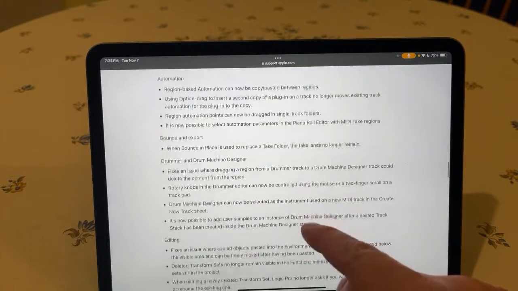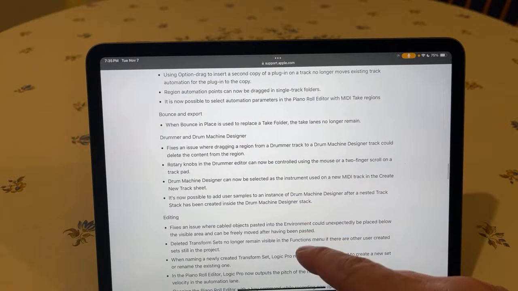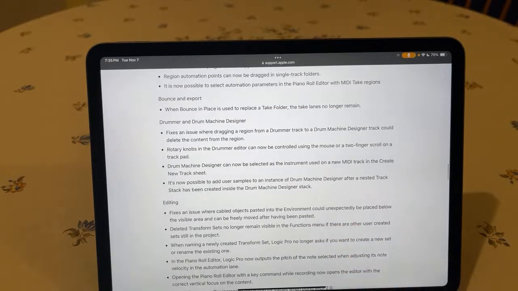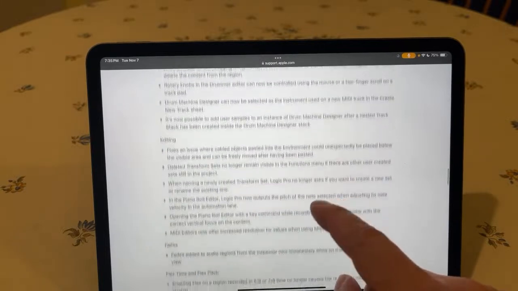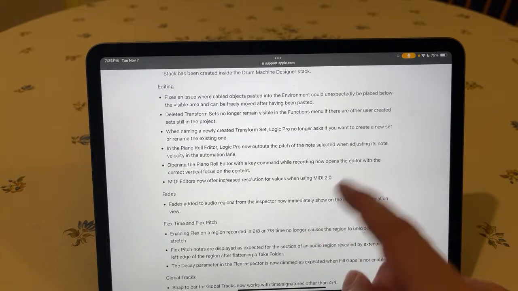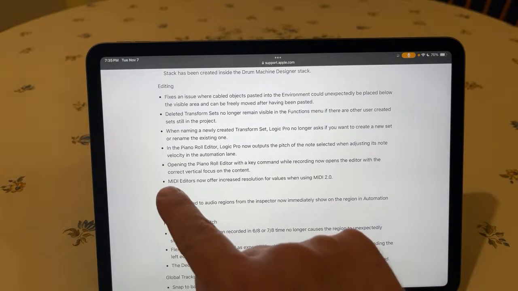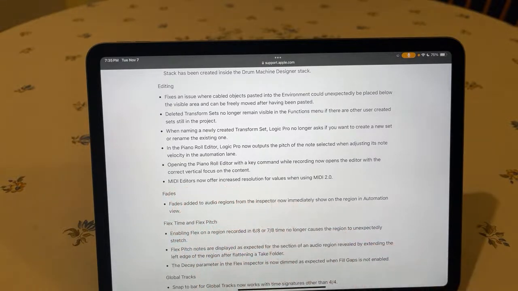Some automation, some bounce. And then a few drummer and drum machine designer issues. Cool. Editing, I don't know. Everything here seems pretty small fish, except for MIDI editors now offer increased resolution for values when using MIDI 2.0.